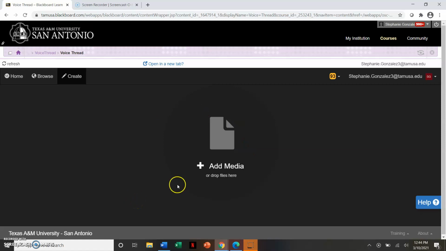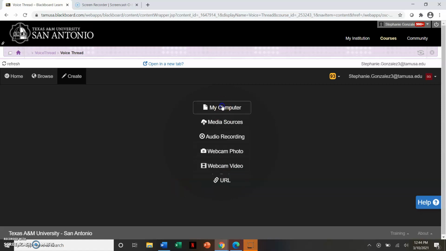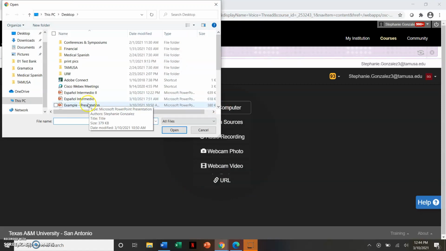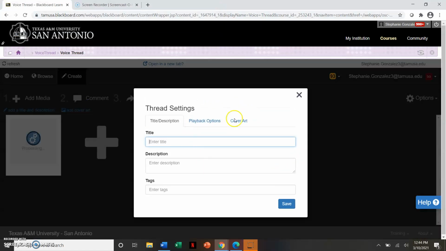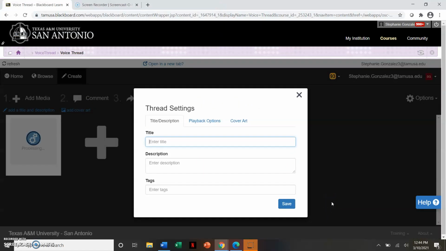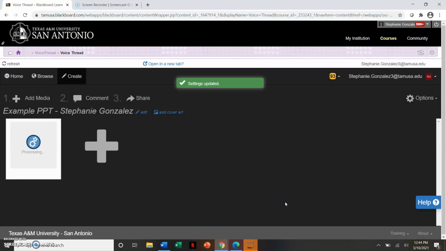After you go to Create, you can either drag and drop the files here in this circle. You can go to Add Media, My Computer. You can pick the PowerPoint presentation. It will prompt you to add a title. And I'm going to title it Example PowerPoint. When you're doing that, please put your name as well, so I can easily see who created it.